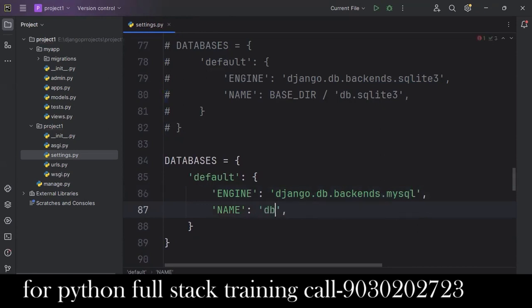So in the database, I will write DB3 because DB1 and DB2 we used yesterday. So today we are using DB3. Then user. Guys, when you are writing user, make sure all are capital. User in my system is root. And password. What is your password? That password you have to write and make sure it is all capital.